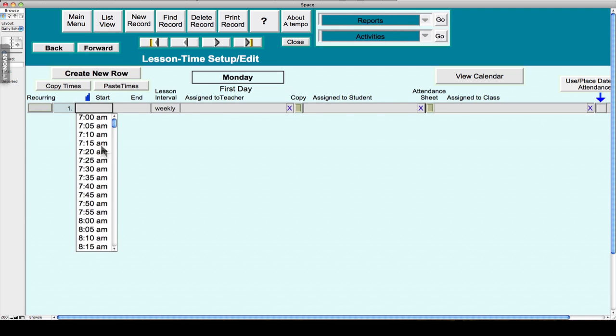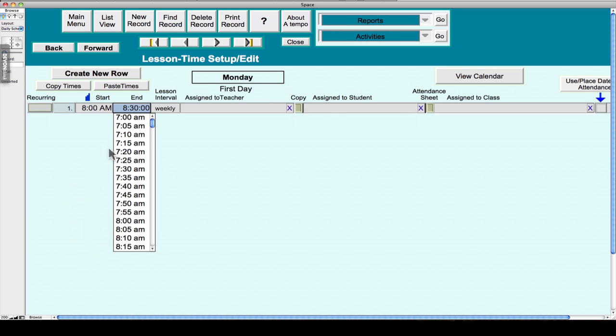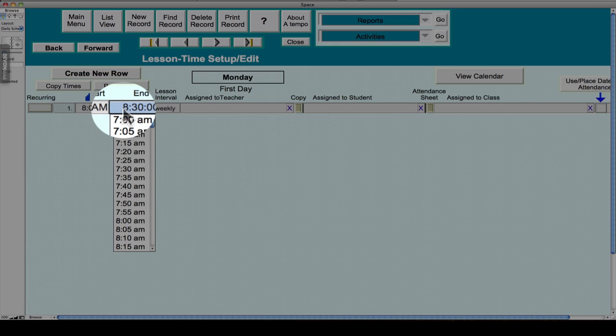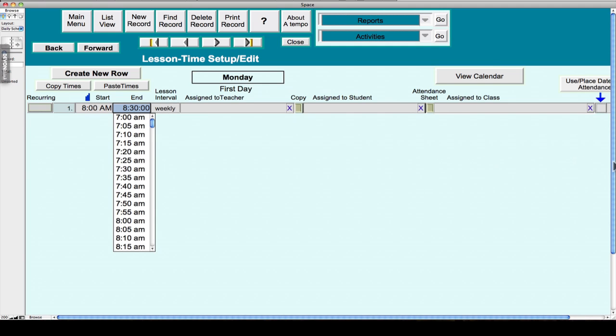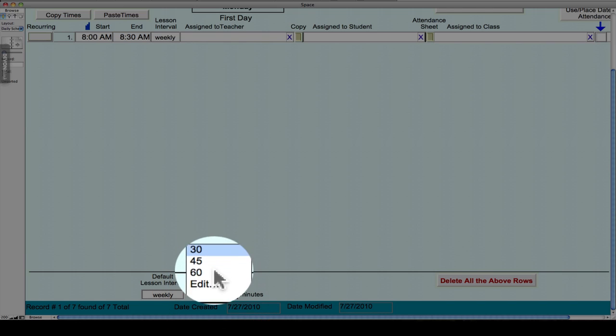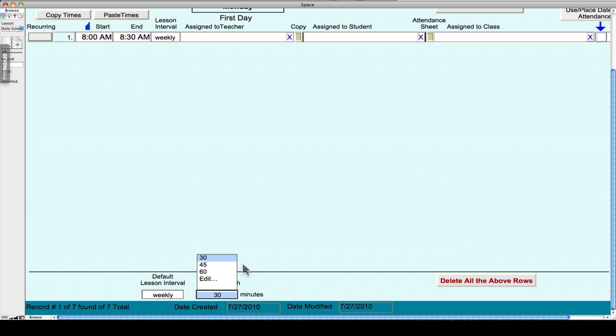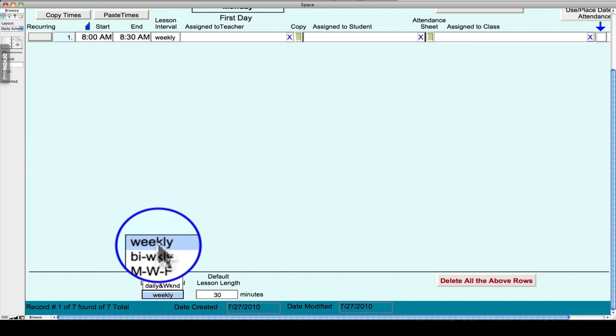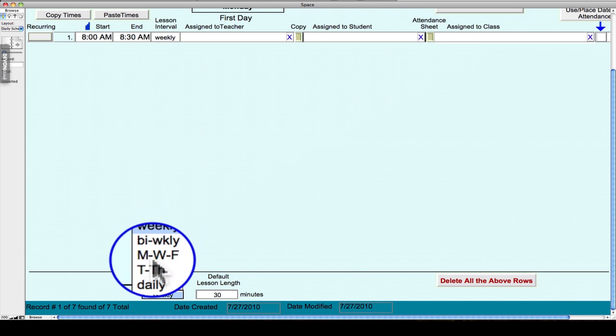Create a new row. Let's say the first teaching assignment starts at 8 o'clock in the morning. And you notice it gives you an end time automatically at 8:30. That's because we've set a default lesson length of 30 minutes. You could change that default lesson length, whatever fits most of your lessons, but you can overwrite that whenever you create a new one. You can also change the default lesson interval. Most of the teaching will be once a week, but it could be bi-weekly, Monday, Wednesday, Friday, Tuesday, Thursday, and so on.